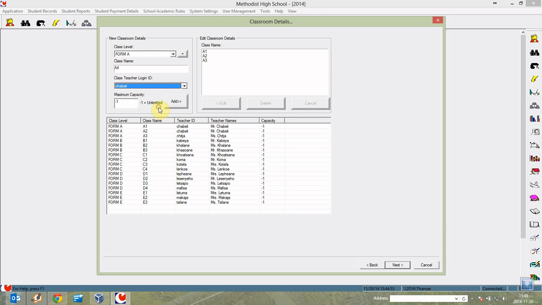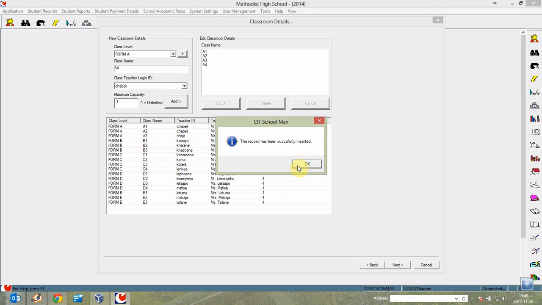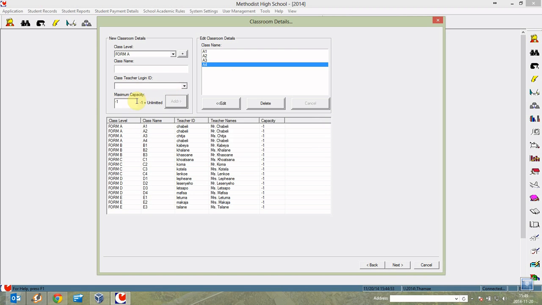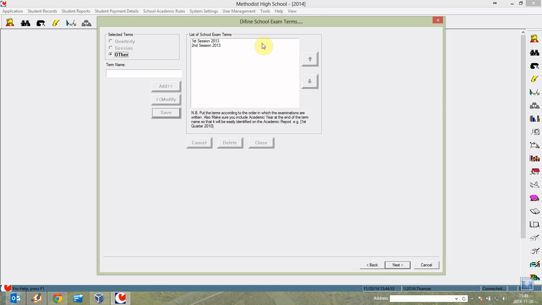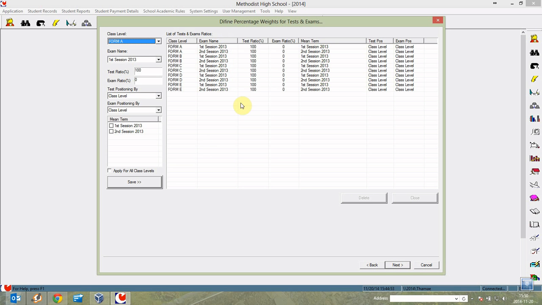Who teaches that? And there's a screen where you are supposed to be adding. And if the maximum capacity is -1, it's because it's unlimited. If you want to limit the maximum capacity for a class, you can do that. So here they are, A4 is here. You go here, this is where you define the exam terms. How many sessions do we have in a year? That's all. This is what you need to enter here.